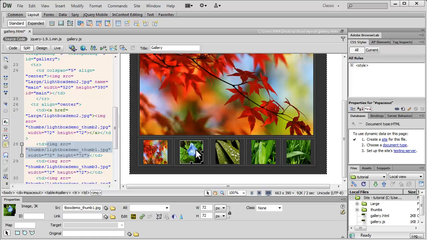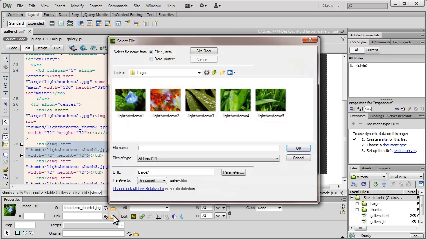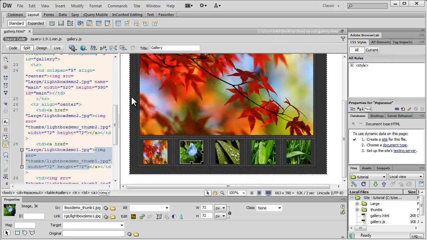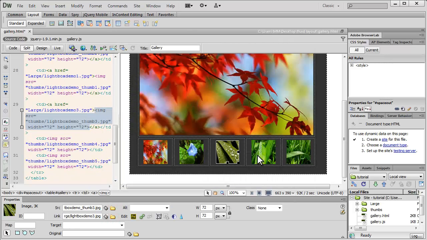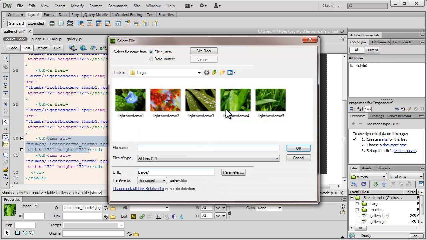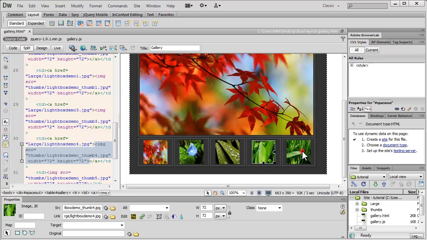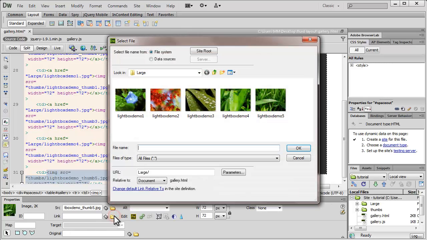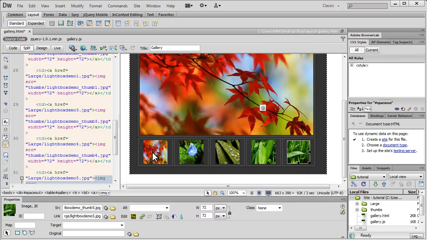I'm going to select this other thumb, go out here where it says link, and link it up with the corresponding bigger image. Third picture, link it up. Fourth picture, link it up. And fifth thumb, link it up with the corresponding bigger image inside the large folder. I'm actually done. What I've done is I've created all these 5 thumbnails and linked them up with the corresponding bigger images. Let's save it.